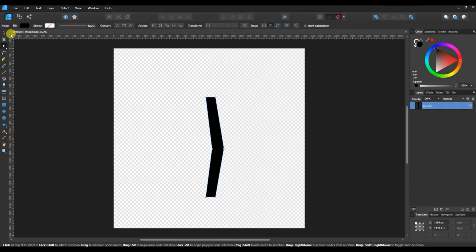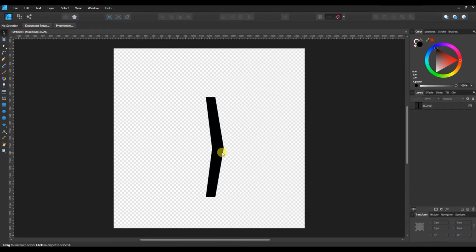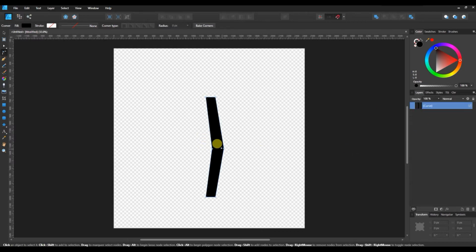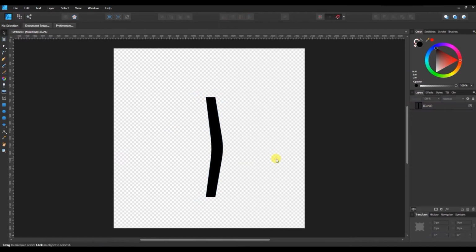But right now, if you look at it, those are sharp. So we're going to switch to the corner tool. And select our layer. Grab it. And go big. And now the sharp turns are gone.